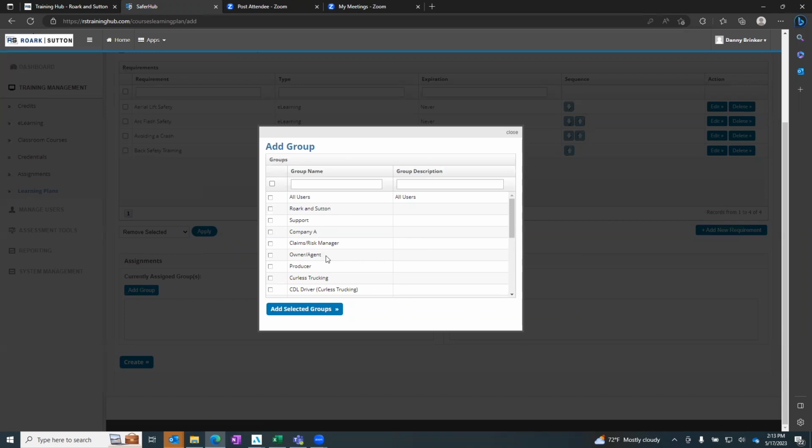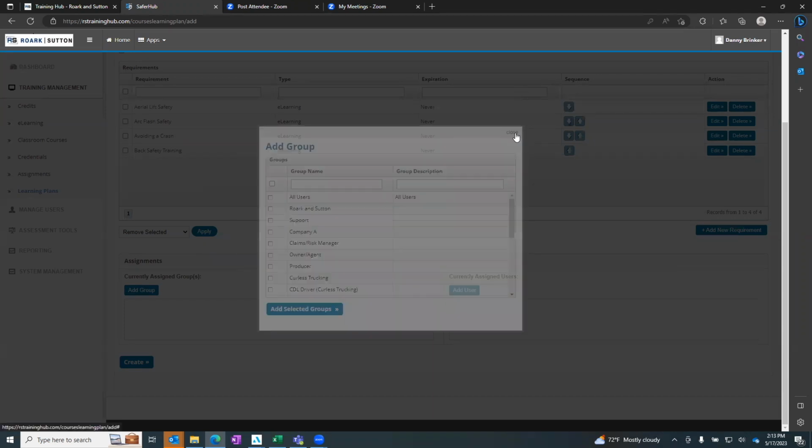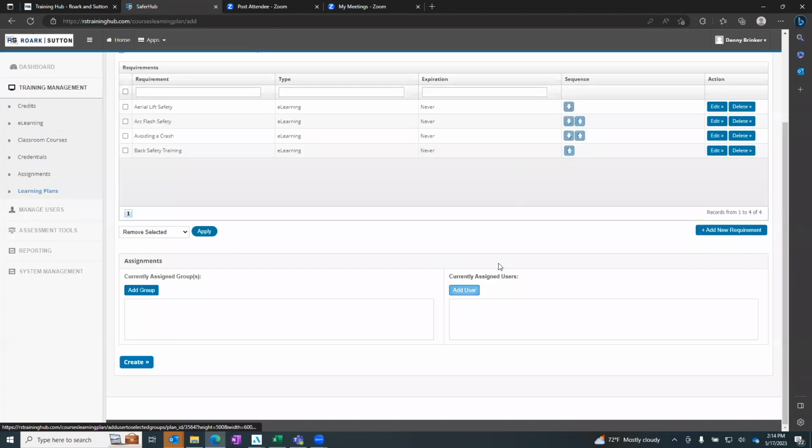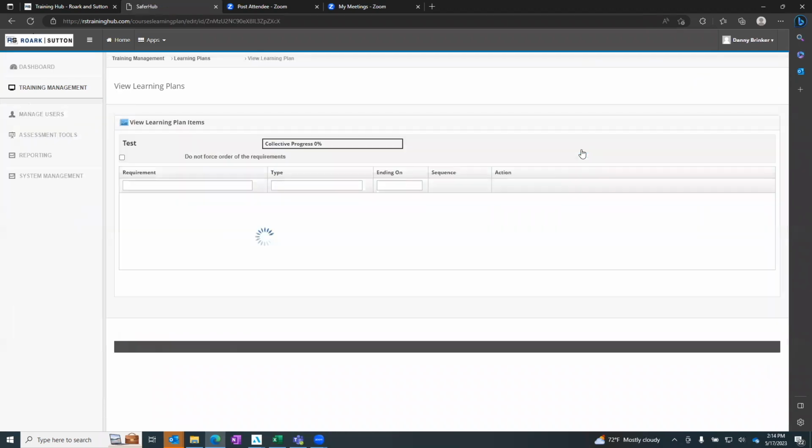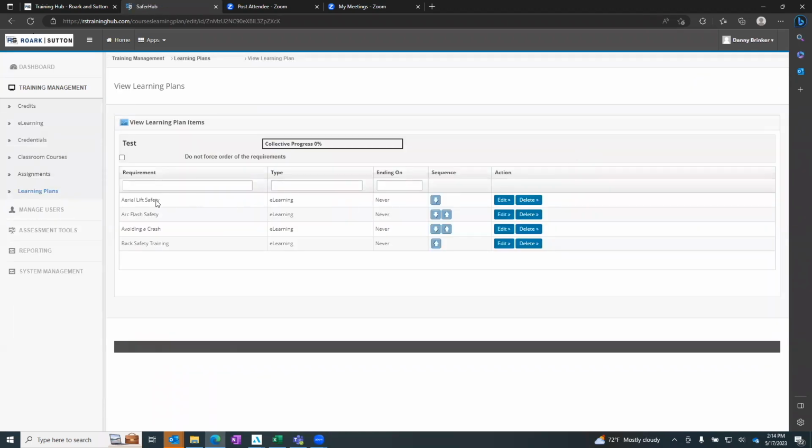If you had a group of employees, say if you're a trucking company and you have CDL drivers, you want to take a certain learning plan, then you could assign them when you're creating the learning plan. Or you can also just assign it to an individual user. And then you would click Create. And then your learning plan shows up here in the learning plan section. And then you can also view your learning plan to see what courses are in that learning plan.